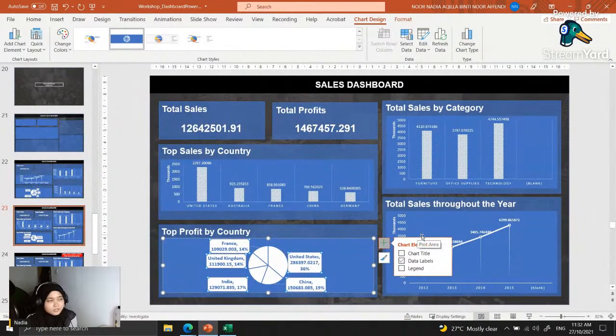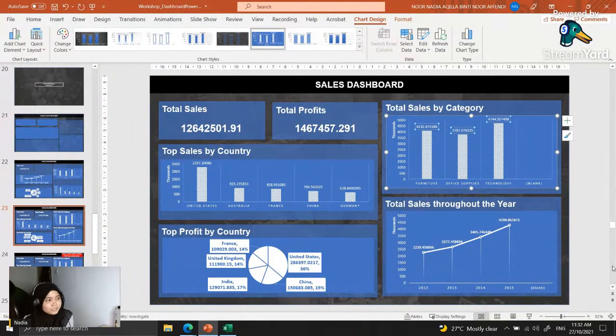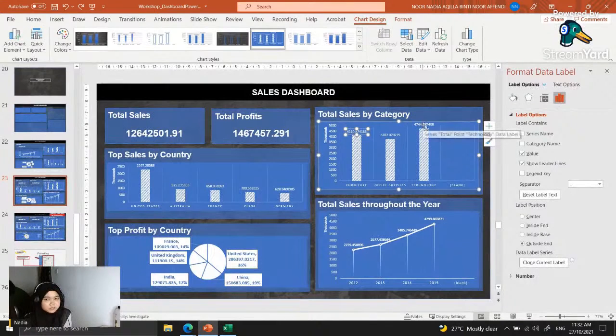All right, next is the data label. The data label, again, is very mouthful, so you might want to simplify it too. How do we do that? Double click on the data label. A new window named format data label should show up.